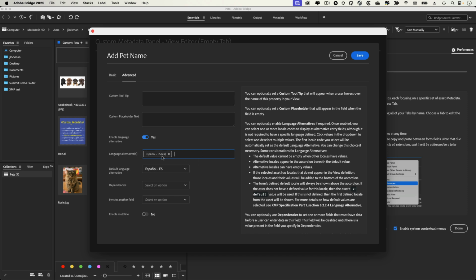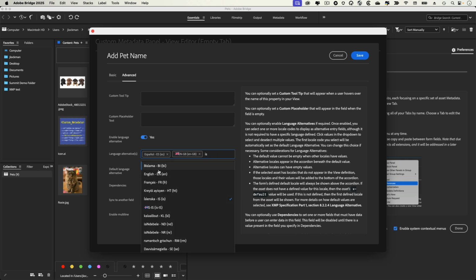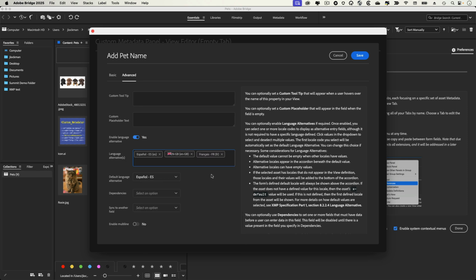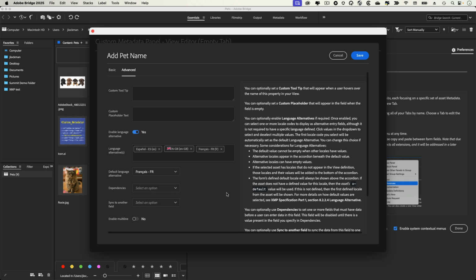If I don't provide a language alternative specific value, it will not force me to pick one, but I can do that. So if I have multiple languages, we'll say GB, English GB, we'll pick, I don't know, whatever, I'm just picking something now. French, we'll pick French. Great, so I got 3. I could switch up which one is the default. Maybe we'll make French the default now. And then there's a bunch of other things you can do here.